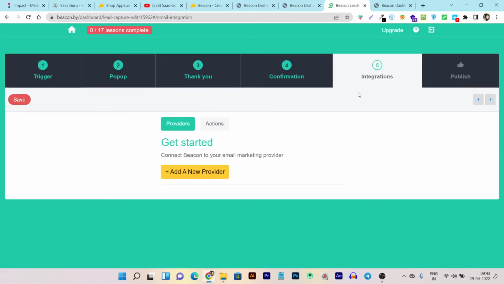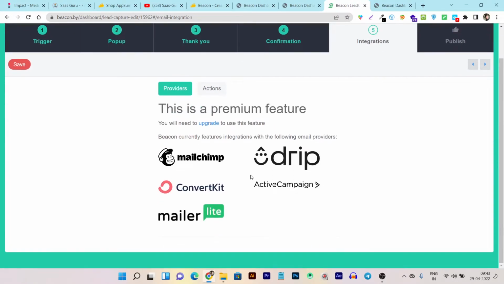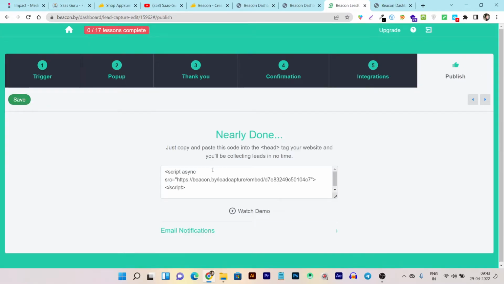Then we have the integration, and here you can integrate your email provider. You can see there are tons of email providers available. All the famous ones are here: MailerLite, MailChimp, Drip, ActiveCampaign, and ConvertKit. Plus you can get more if you go to the next section, and this is the publishing section.